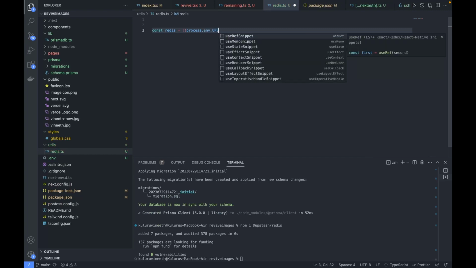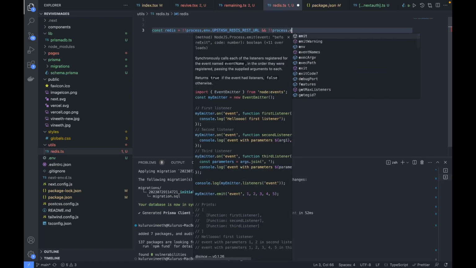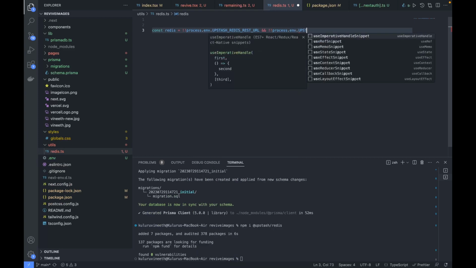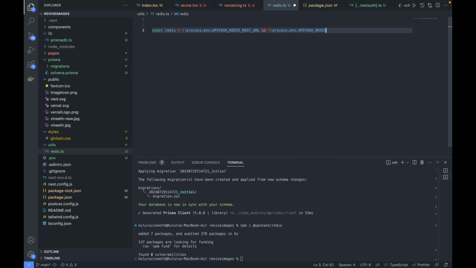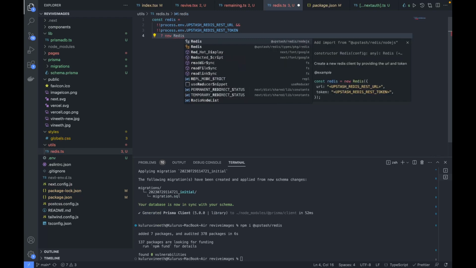So the upstash Redis rest URL, and the token as well, the upstash Redis rest token. If these two are present, we are going to initialize an object of Redis.